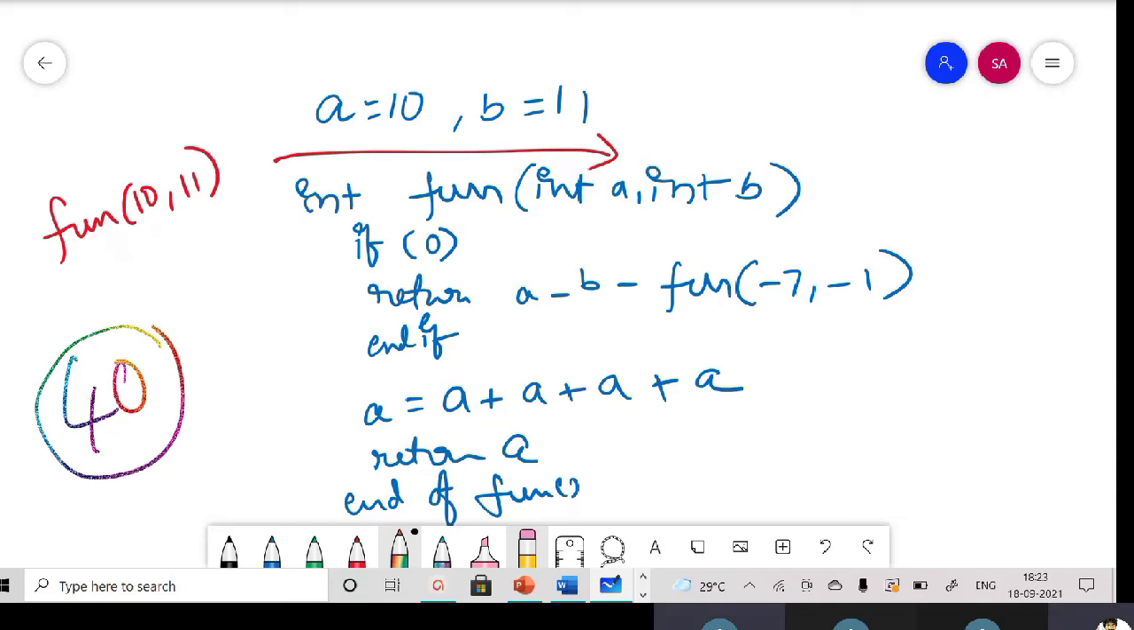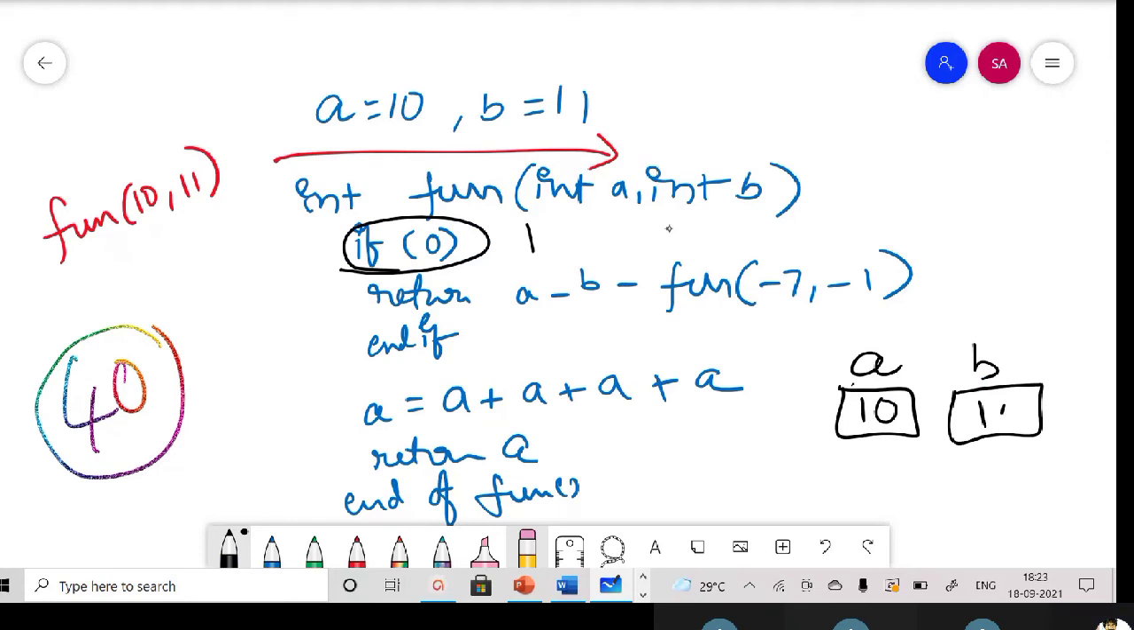Generally, A is 10 and B is 11, sir. Yes, ma. And in the function, it will take 10, 11. And in the if condition, it is 0, so false. It won't go to the return statement. That's absolutely right. So if 0 means this is absolutely false. So it doesn't go here. We directly come to A is equal to A plus A plus A plus A, sir.